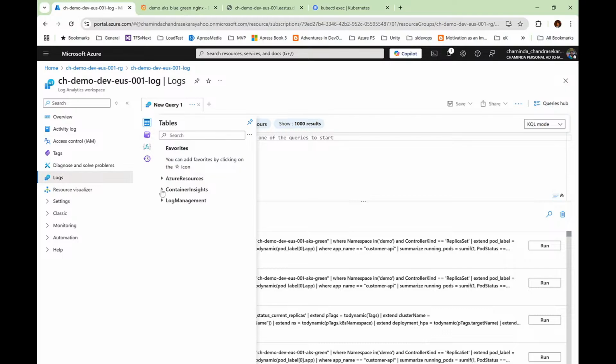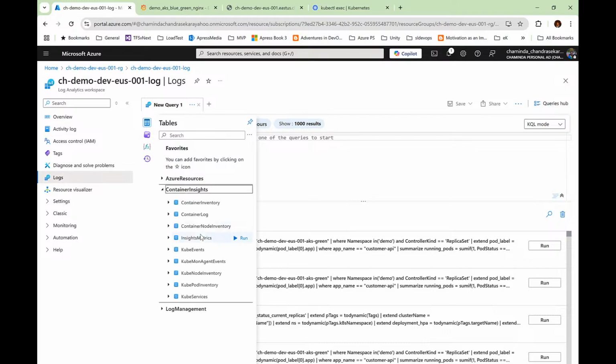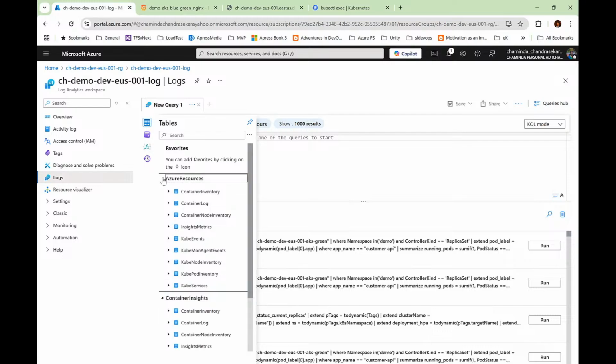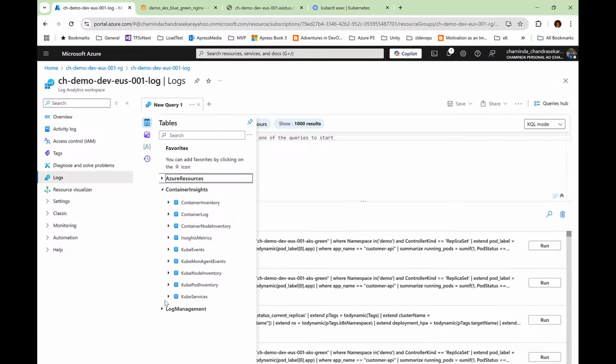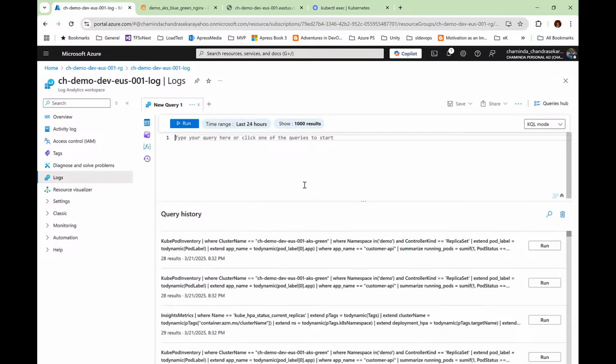As I said, for the container insights, we have all these tables, and there's other Azure resource tables, and then there's log management set of tables as well. So you can query all these tables and see. So the simplest way to query this thing. I will not set this to that far away time, but I'll set to last 30 minutes for the time being. And then let's try to look at the kube pod inventory.